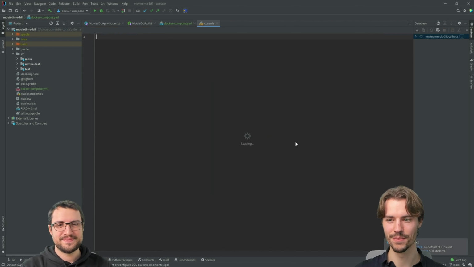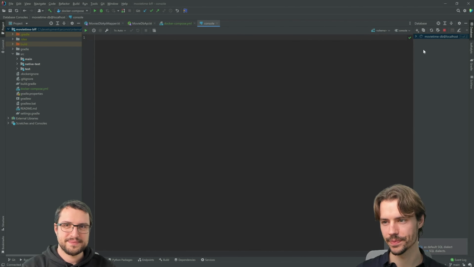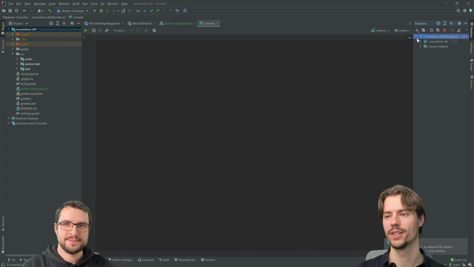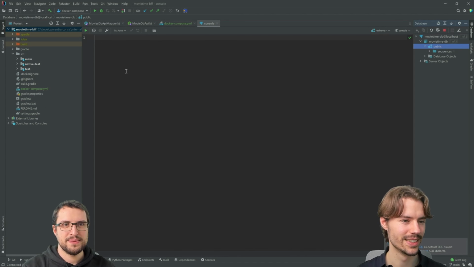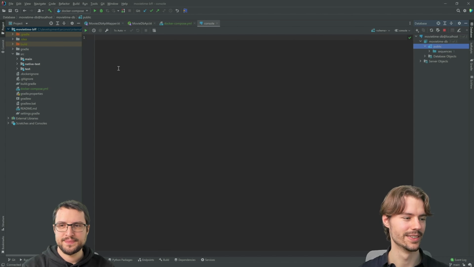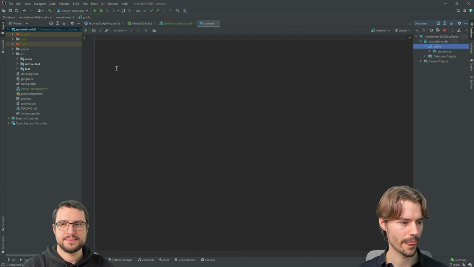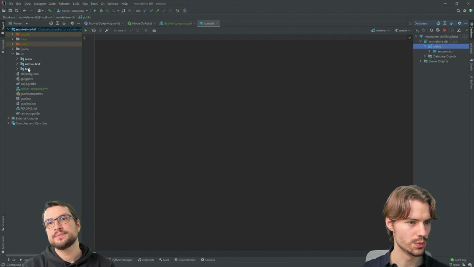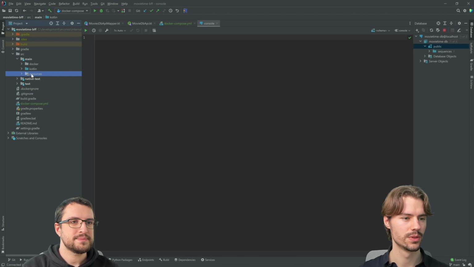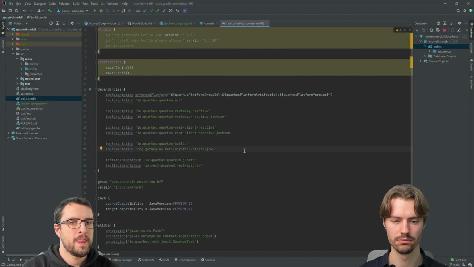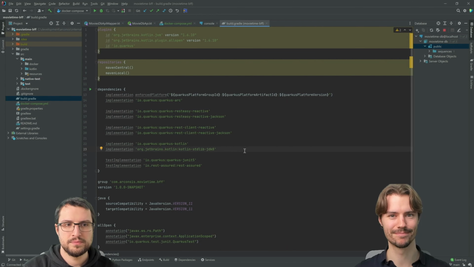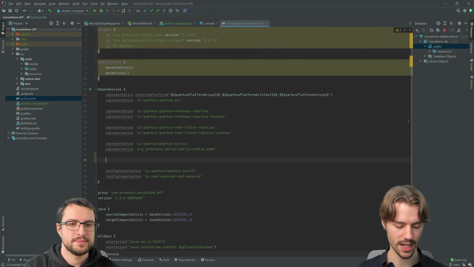Yeah, so we have the movie time database and we are connected. And in there is nothing. Yeah. That is what I would have expected. Yeah. So we want to enable Quarkus to understand the database. Yeah. So we need to add an extension here, actually 2 extensions.